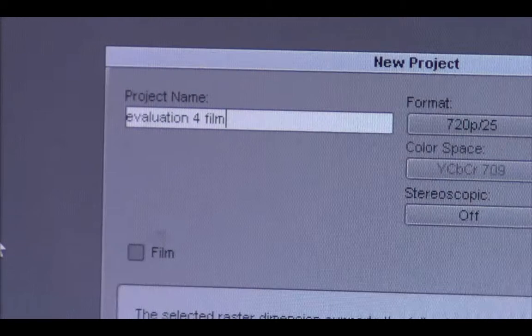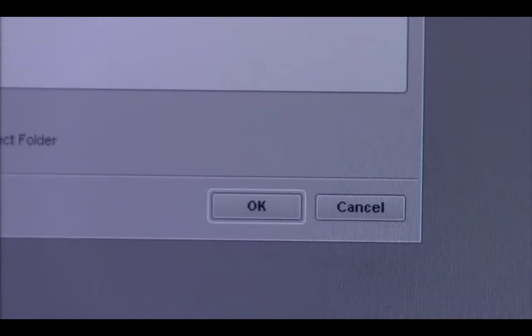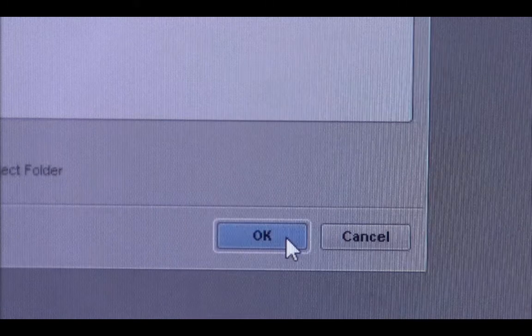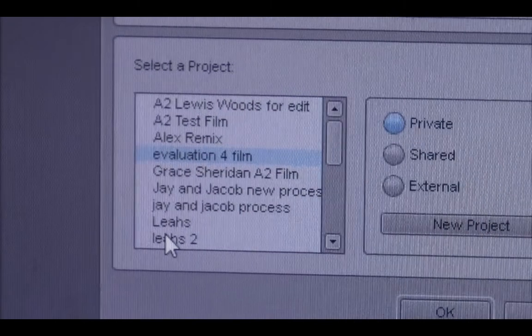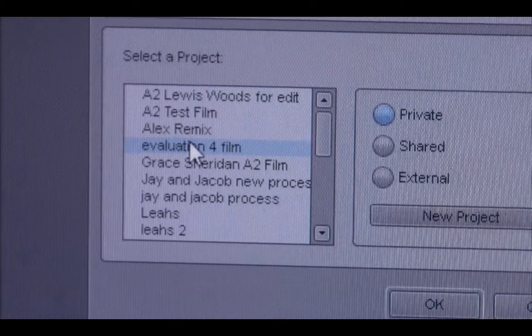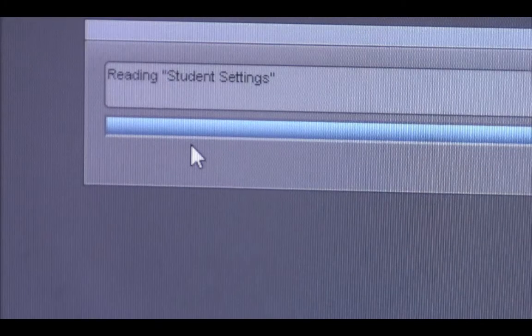And then once you've named your project, if you just look down and click OK, then this little window should come up. So your new project should be automatically highlighted. So if you just double click on that, and then Avid should open it for you.